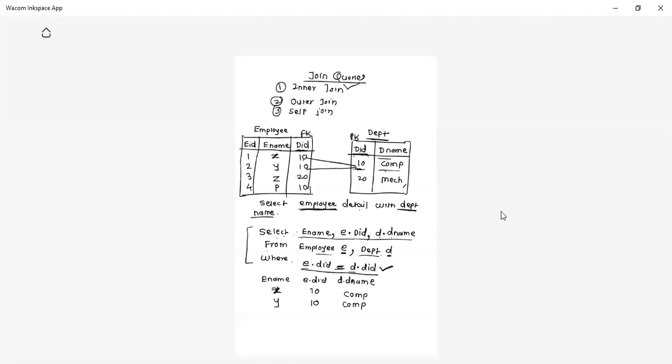Then for the third employee, that is Z, my department ID is 20. So again, I want to retrieve the department name for 20, so it will be mechanical, right? And my fourth employee is P with department 10. Again, this 10 will match with this department and that will return computer. So this result will appear on the screen after executing this inner join query.